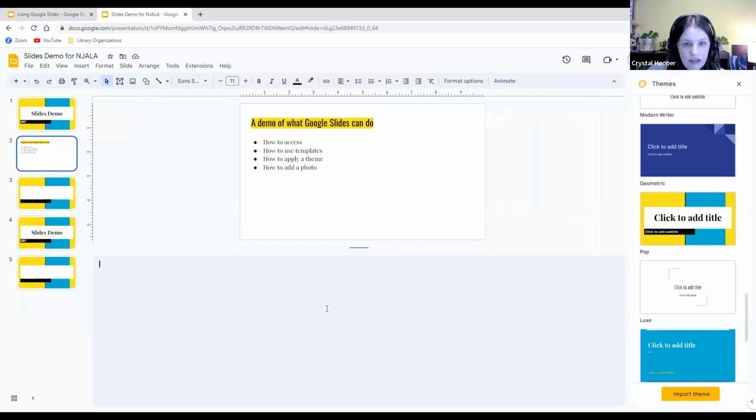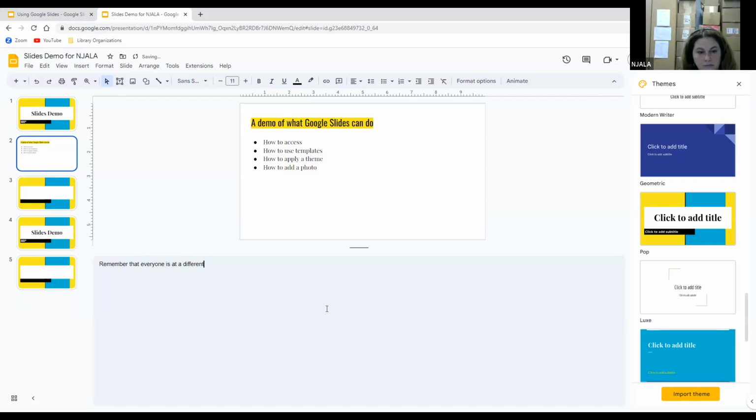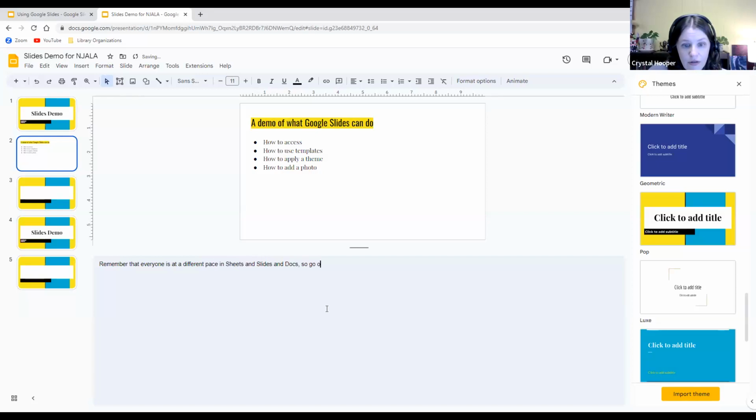So I can say, remember that everyone is at a different pace in Sheets and Slides and Docs. So go over the menu bar. And that's my reminder to myself of what to show you. So we put it in this presentation. We're building this one together. So let's just review what those things are quick.